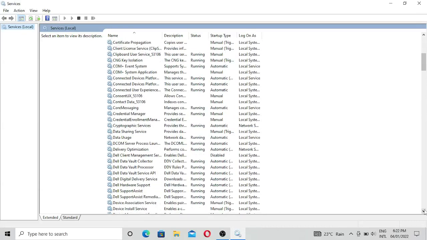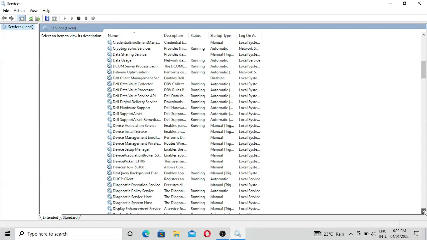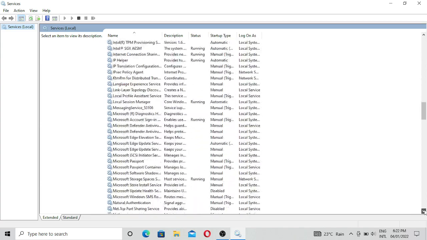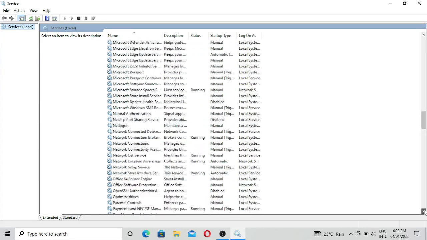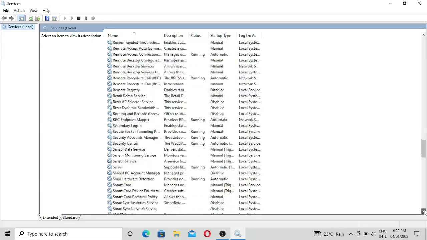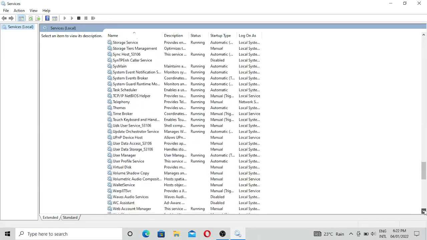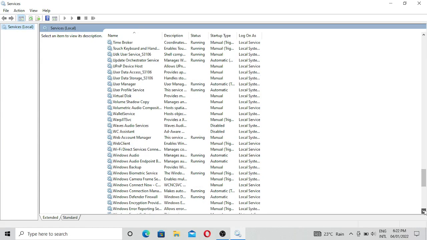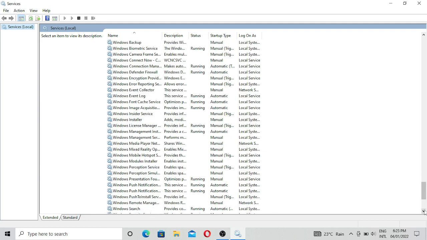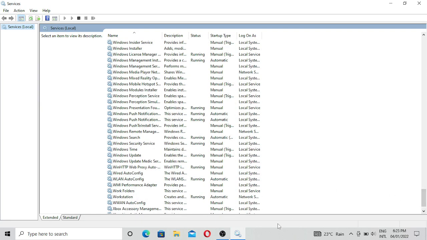let's just scroll down, do it as fast as we can. So here we're looking for WLAN Autoconfig. So on this one, you just click it.